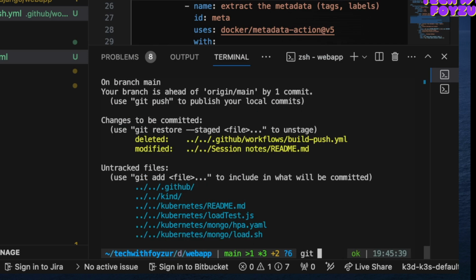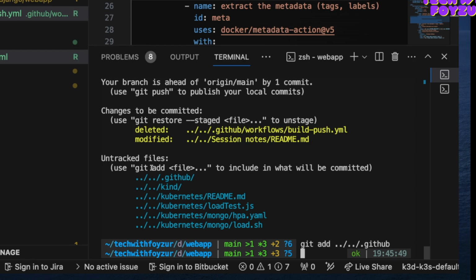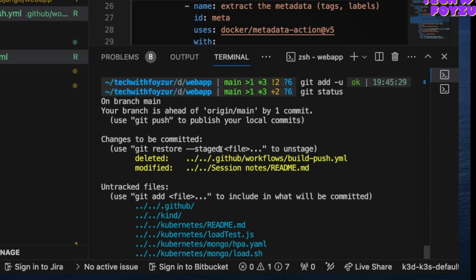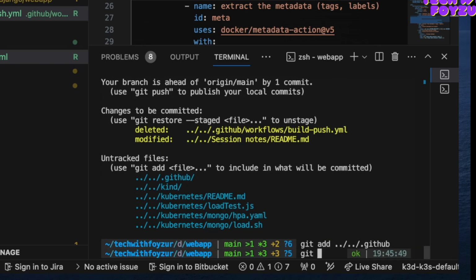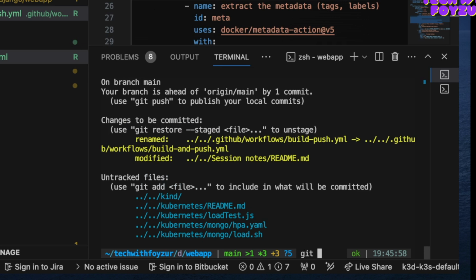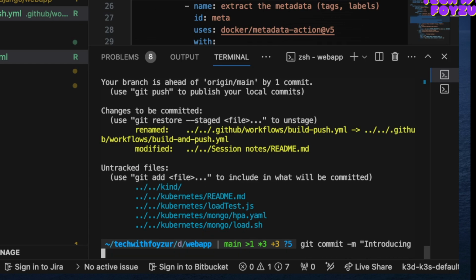So git status, let me see what I have. Okay, so git add, I don't actually want to add everything, so just the .github folder. This is what I want to add. Everything else I want to ignore in this commit at this point. So git status, everything looks good.